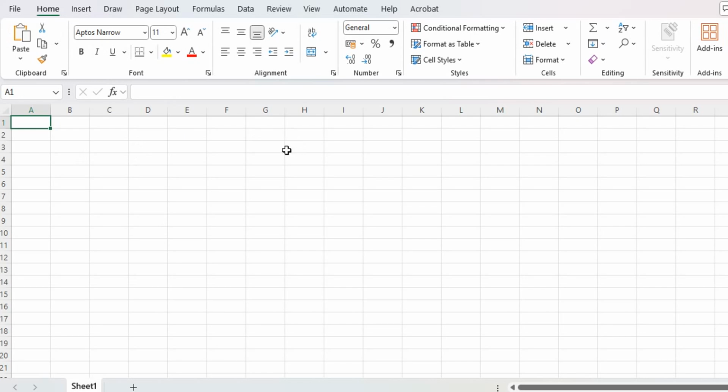The workbook is made up of cells. Individual cells. These are the cells. The columns are labeled A, B, C, D, while the rows are numbered 1, 2, 3. So you enter your data in cells.